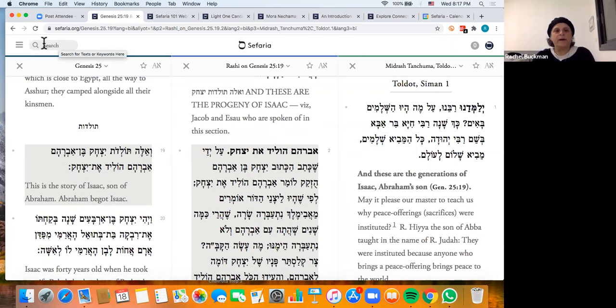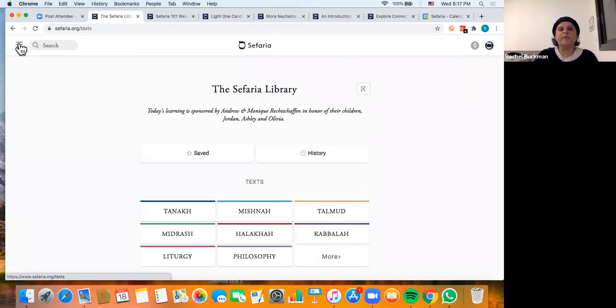Another important button on the site that is on every single page of the site is to the left of the search bar, these 3 horizontal lines, which are called a hamburger. And the hamburger takes you to the library page. Anytime you're somewhere deep in something and you want to go back to the library page, you click on the hamburger. And on the library page is another way to navigate a text.